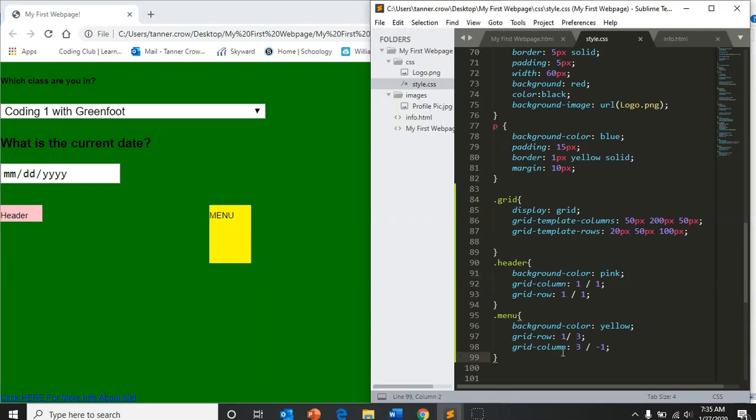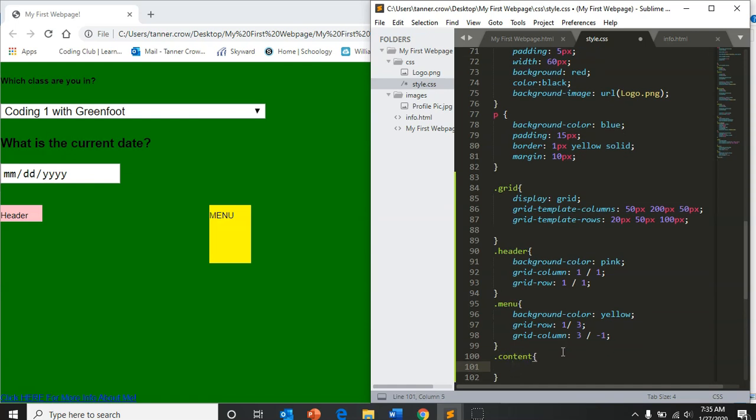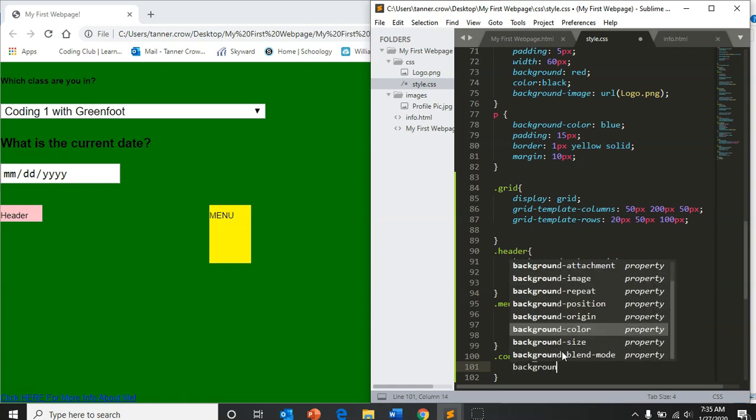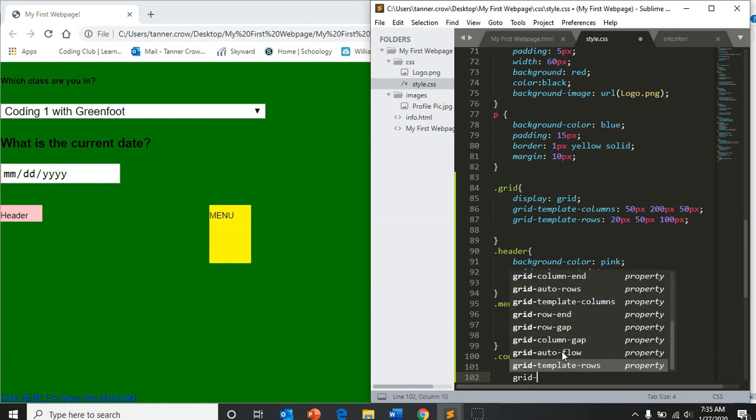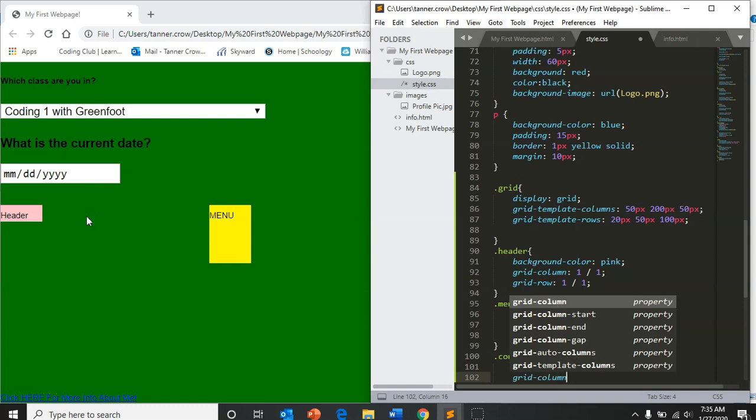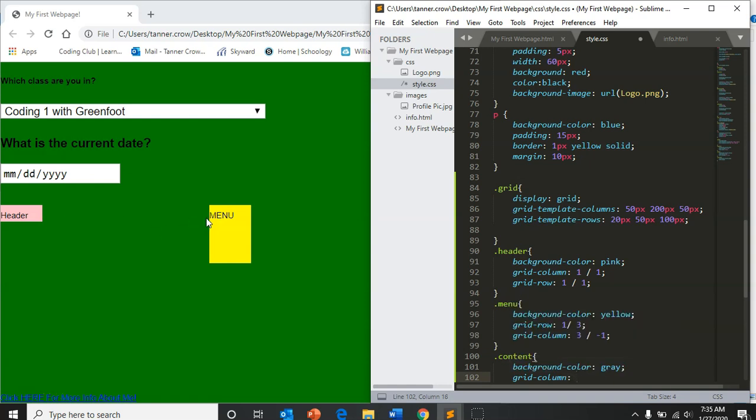And so if we continue and make a dot content, and let's say we wanted that in the middle, we could have the background color is gray, and have it be a grid column. Think about where would this spot, if it started right here, where would it start, and then what would we need to put to see where it ended. So try to think about that, try to do that on your own.